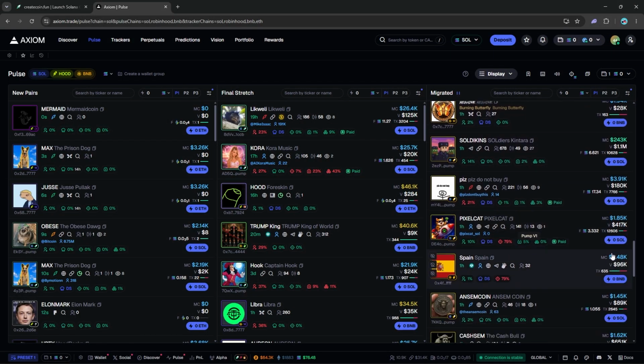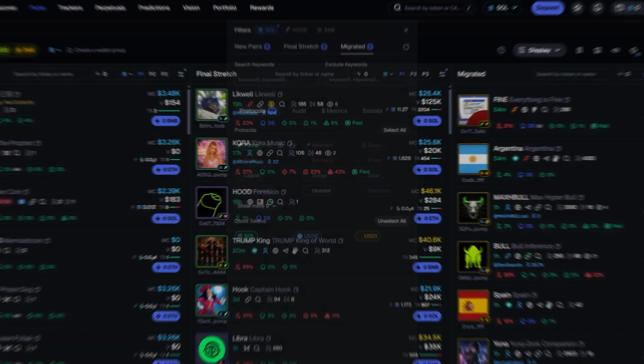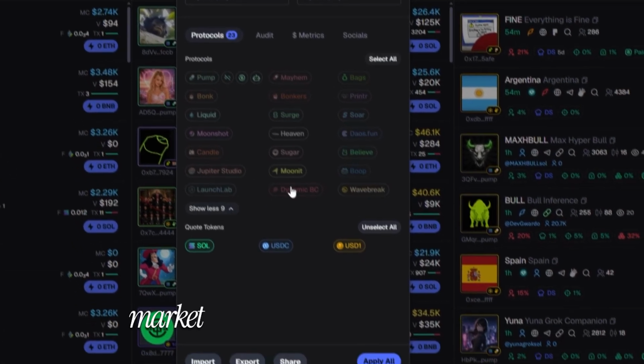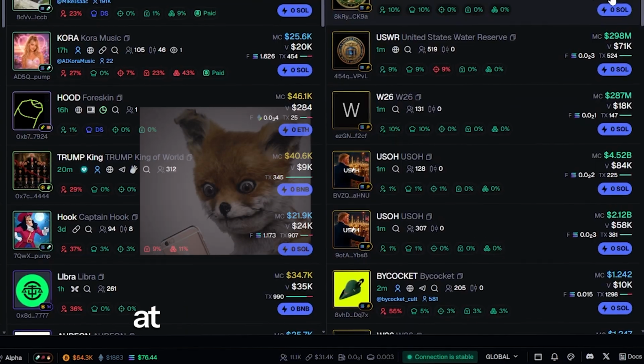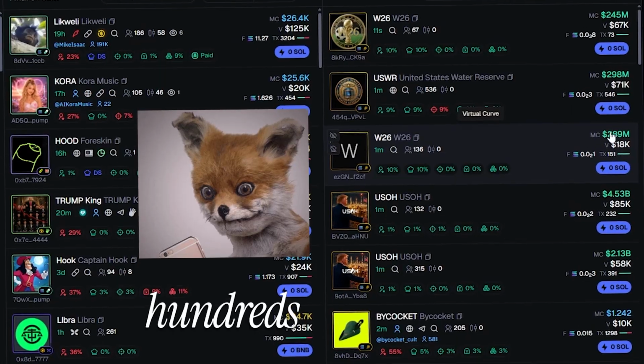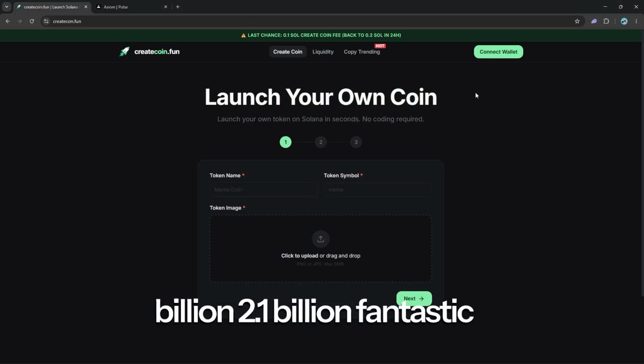Now, createcoin.fund does not use the pump market to sell the coins or put them on to trade. What it uses is the Meteora market. We can look at that using Axiom on Dynamic, and we can see here already, look at these market caps in the hundreds of millions, 4.5 billion, 2.1 billion, fantastic numbers.